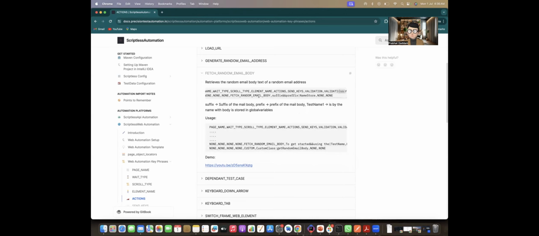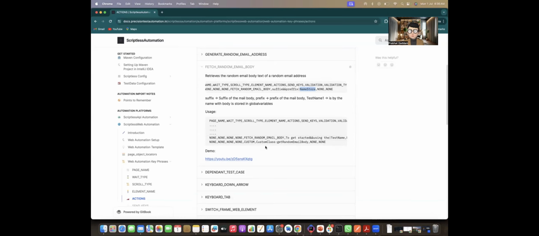If you want to fetch the email body, then we can give a suffix and a prefix, and we can store the name. Suffix means the suffix of the mail body and prefix means the prefix of the mail body, and test name 1 means we are storing it as test name 1. This is the basic syntax, and this is the way you can use it.